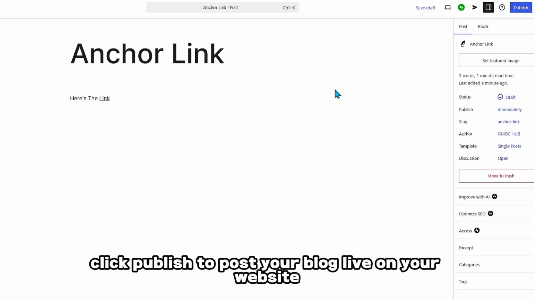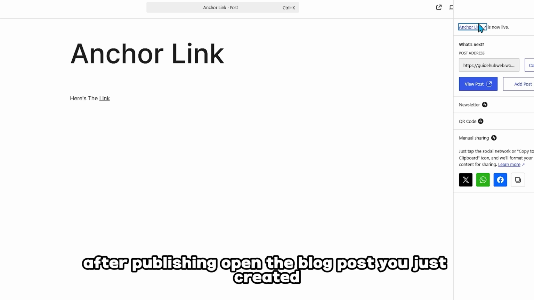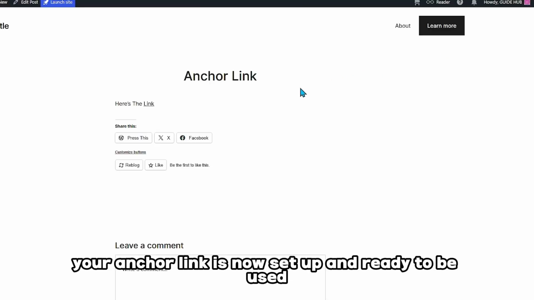Click Publish to post your blog live on your website. After publishing, open the blog post you just created and check it. Your anchor link is now set up and ready to be used.